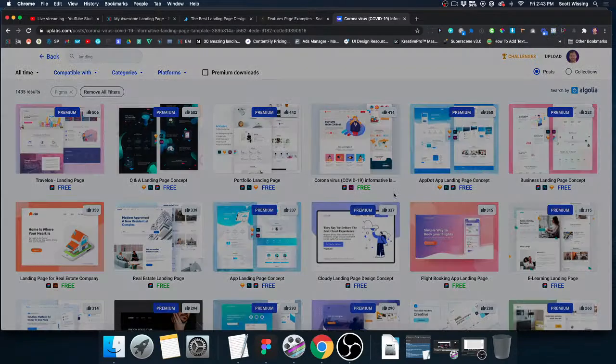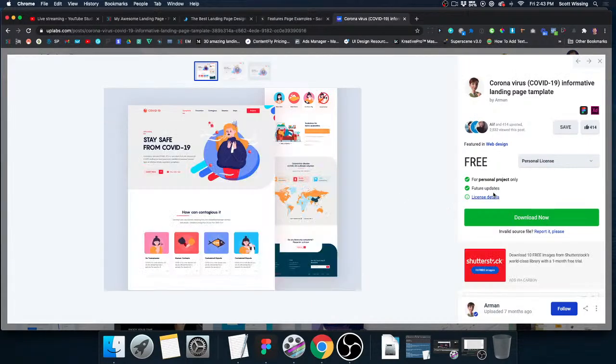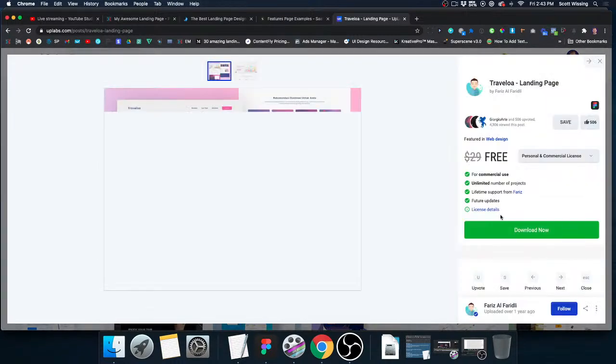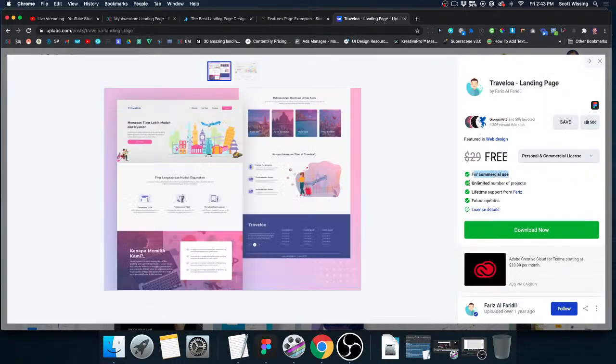So like I could take this page right here and pull it directly into Figma, and look, this is for a personal project only, so I wouldn't be able to use this one for selling anything or for clients. But if you look through them, you will be able to find ones that are commercial and personal. So you can literally, like this one right here, for commercial use, unlimited number of projects. So if I like this, I can literally pull this in, use it directly for a client, and it's legal because I paid for it and I have the license details.